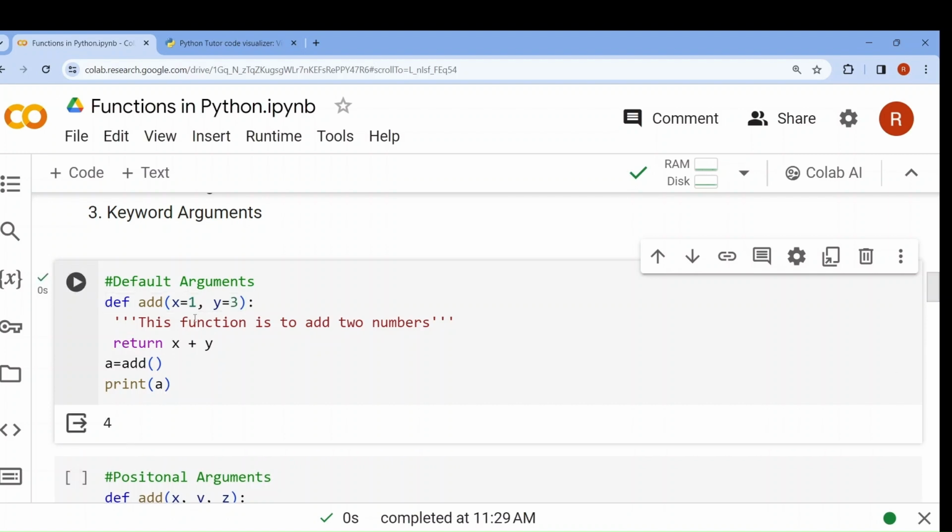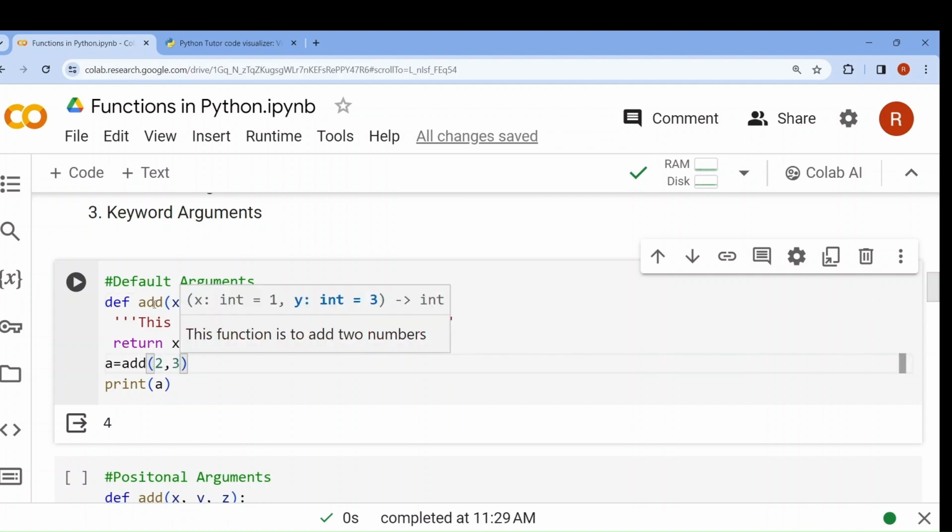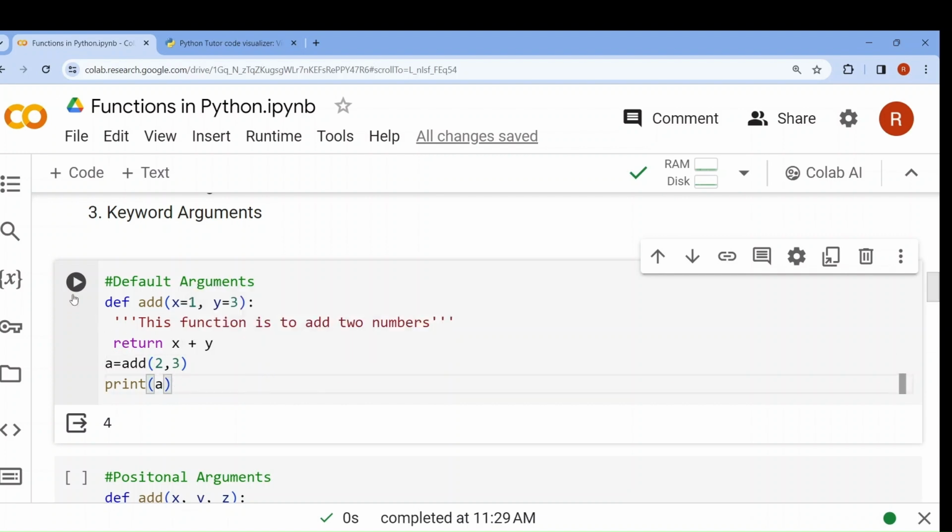So while writing the program, I am giving some default values to the parameters. This is known as default arguments. Clear? Now if I write here 2 comma 3, what will happen? Then x will be overridden by 2, y will be overridden by 3. What will happen? Result 5. Now if I give the value of x but I don't give the value of y, what will be the result? See, 5, because the default value of y is 3.